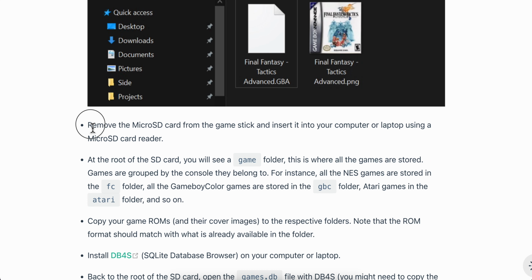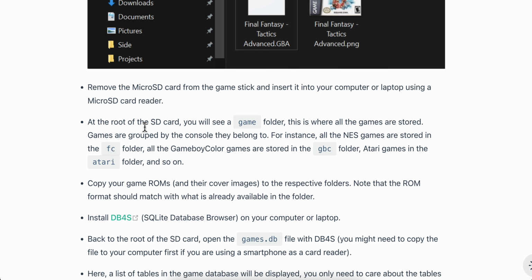And then you're gonna have to remove the micro SD card from the game stick and insert it into your computer or laptop using a micro SD card reader. Then at the root of the SD card you'll see a game folder. This is where all the games are stored.